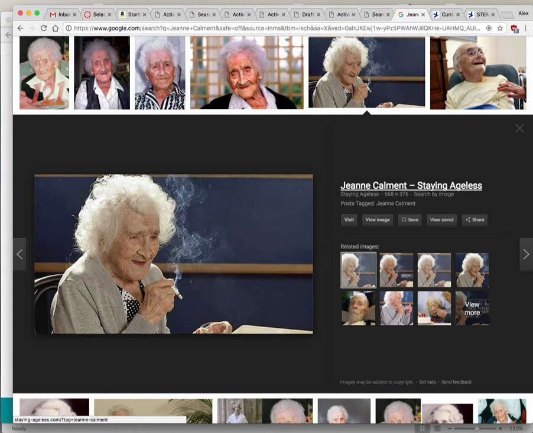That's her. She smoked every day until she was 119, and the only reason she stopped at 119 is because she was too old to light up her own cigarettes, and she hated asking other people to do it for her. Okay? She also drank red wine every day. She ate a bunch of chocolate any chance she got, and there you go. That's the key to longevity. Now you know what to do.